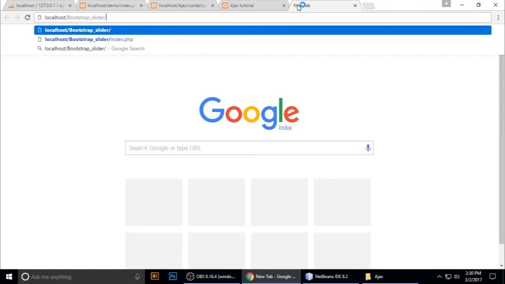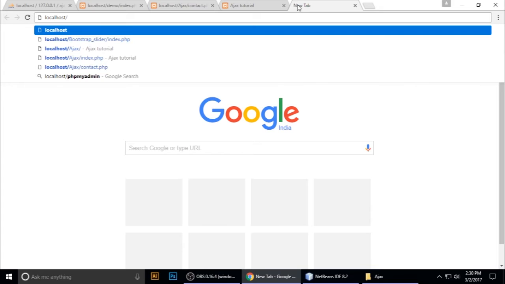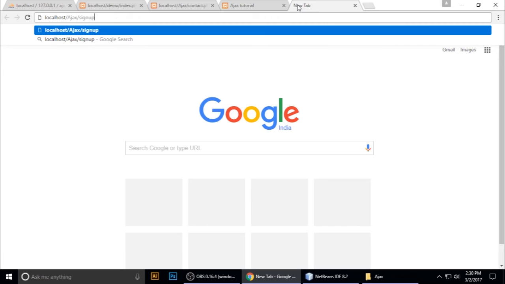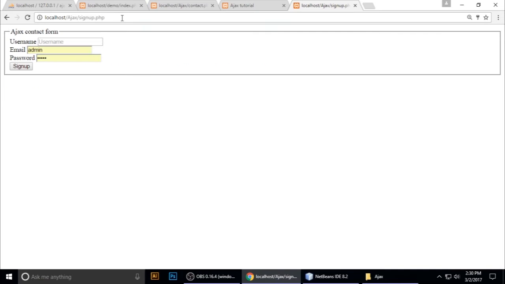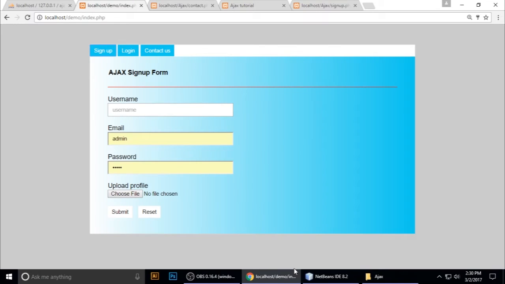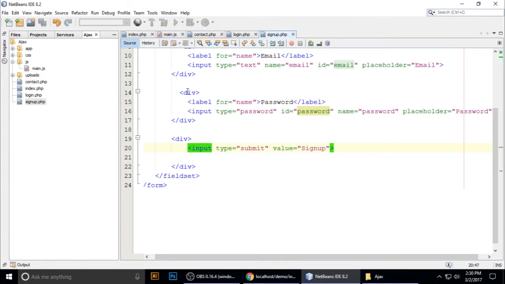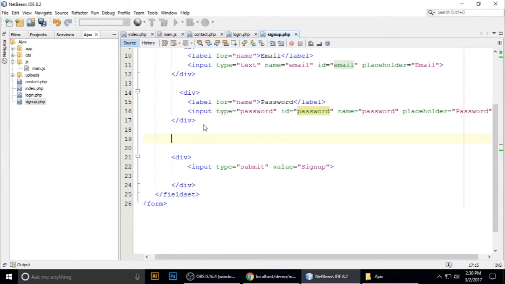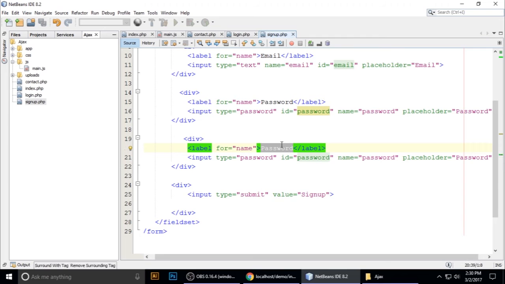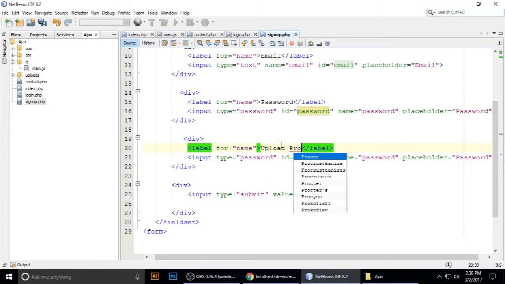So this is a login, localhost, Ajax, and the sign up page, sign up.php. Okay, and hit enter. So now you can see username, email, password, and one more thing, we need to upload profile. Okay, so after password, just copy it and paste it here, and this is upload profile. Okay, and this is input type file.